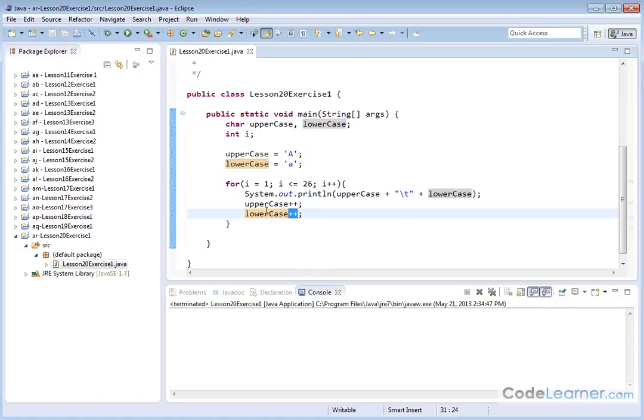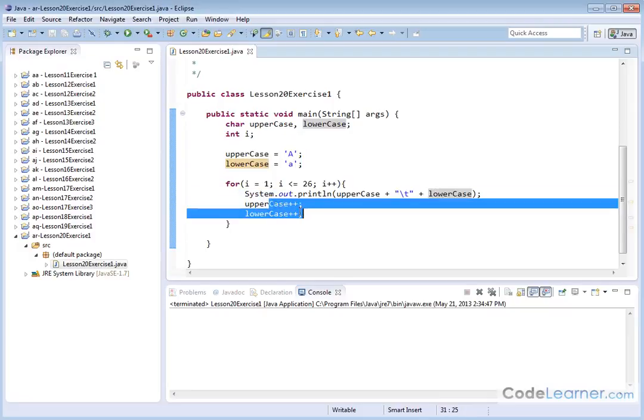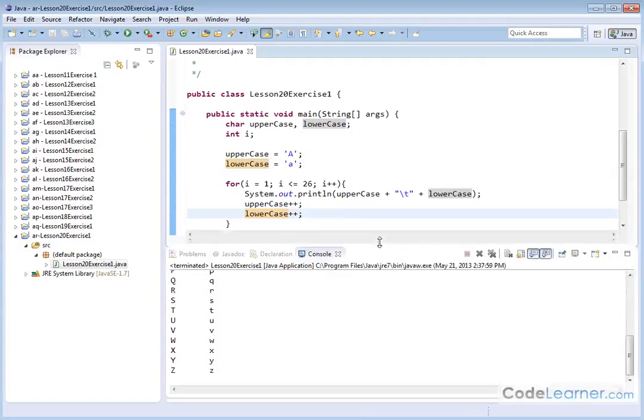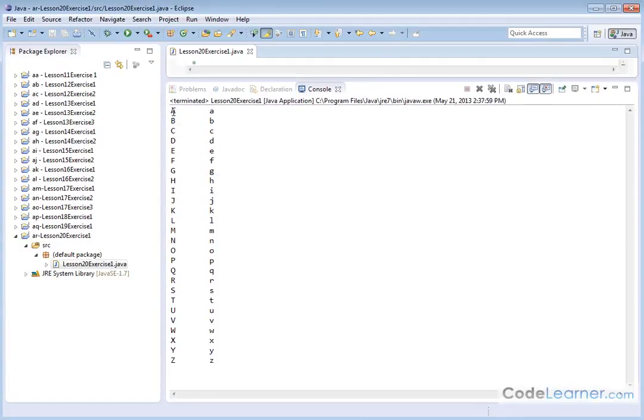So every time I go through this loop, I'm printing it out with a tab between, and then I'm incrementing each one of them. So I'm doing this 26 times. So let's go ahead and hit save, and let's hit run. And what we have here is A to Z and a to z with a tab apart, uppercase and lowercase.